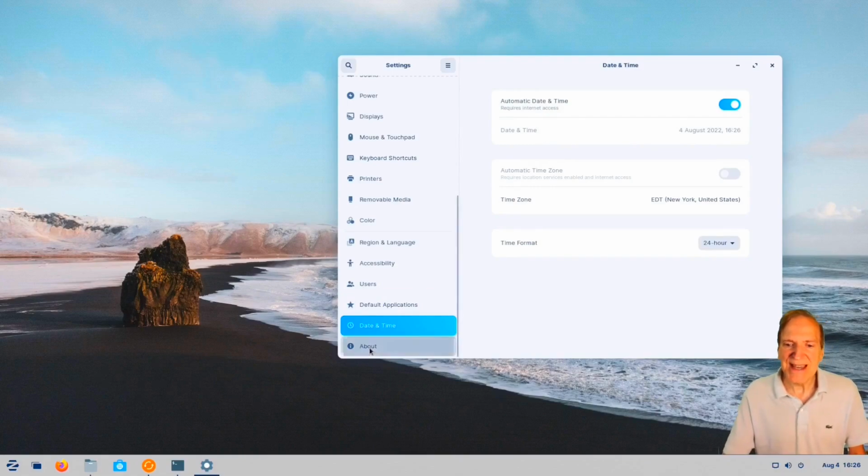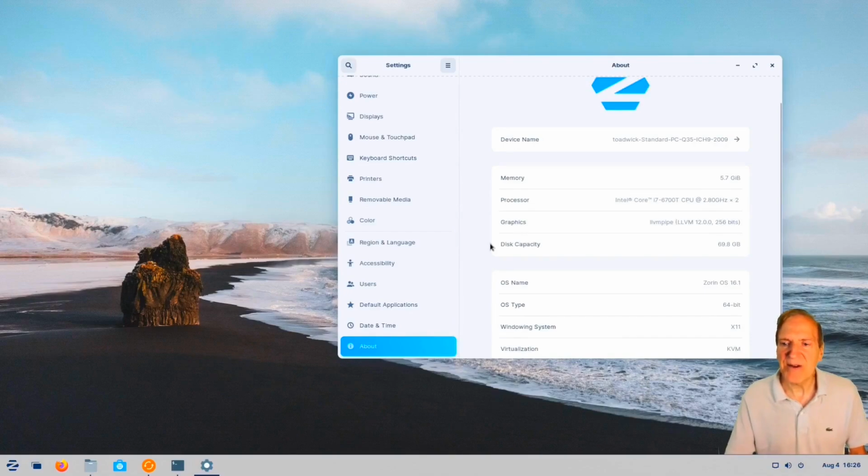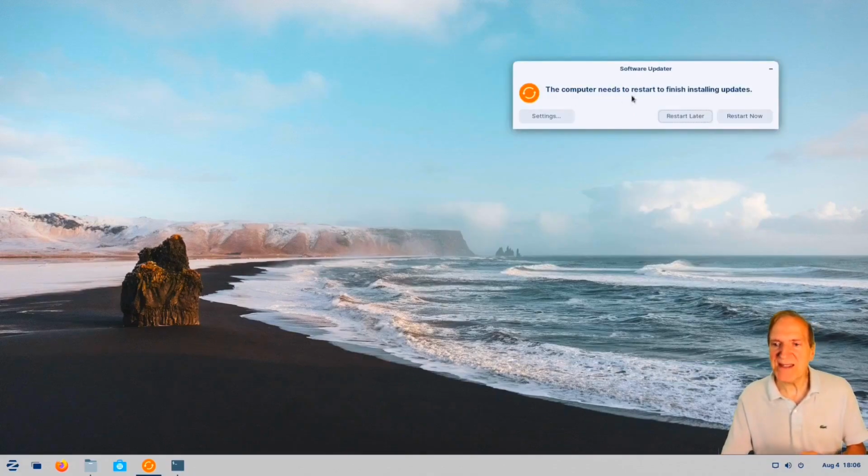Easy peasy. And then finally we got About. So here we got about our OS, which shows that we're running Zorin OS 16.1, 64-bit using X11. So that is that. And it looks like our updates are installed, so awesome.